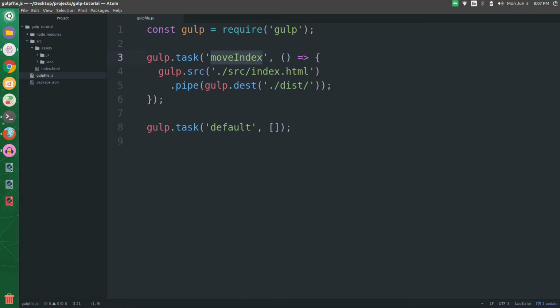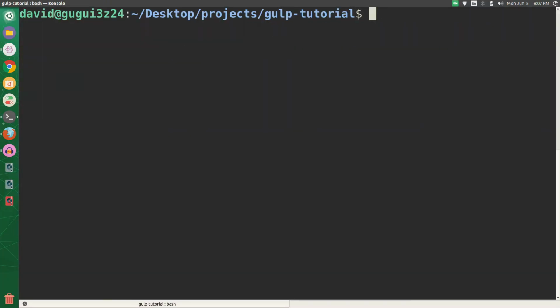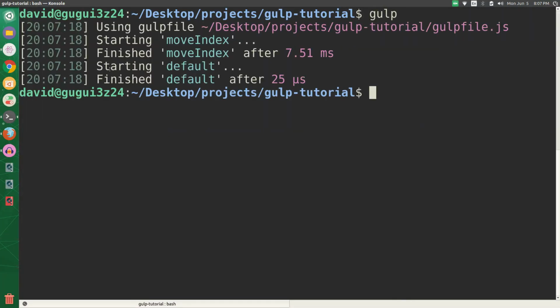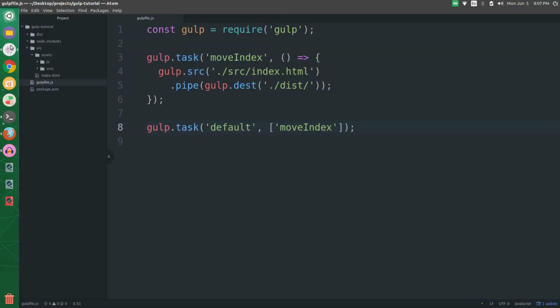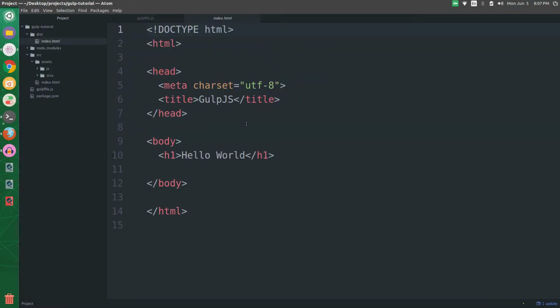Then I'm going to take the name of this task and insert it into the array here so that we perform it. Now let's try this out. Alright, and it tells you there what it did. Go back to the editor, you'll see a new folder here, dist, with our index.